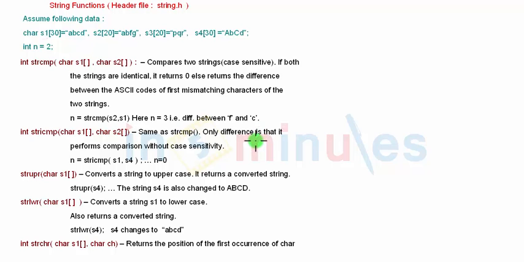We'll continue with string functions. We have to use string.h for working with these functions. We're taking some strings as examples at the top. S1 is ABCD, S2 is ABFG, S3 is PQR, S4 string is ABCD where A and C are capital, and then there's an integer n, which is 2.